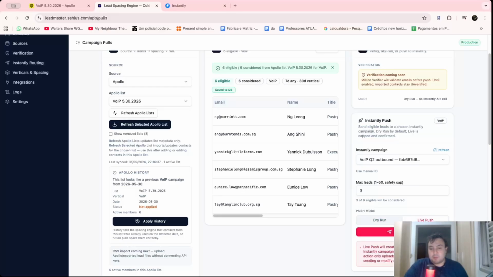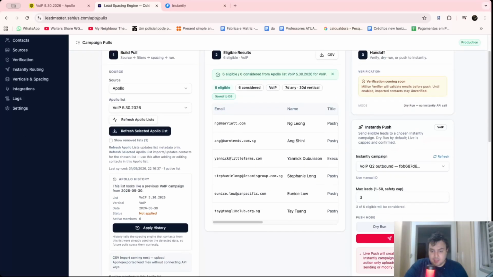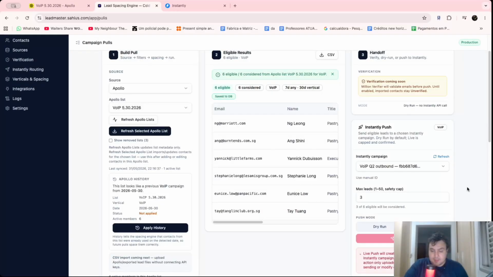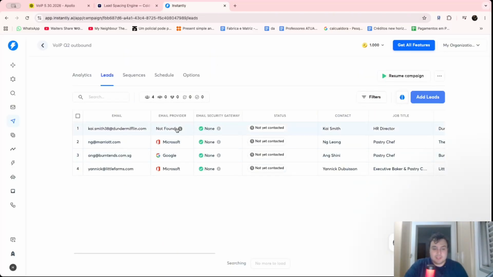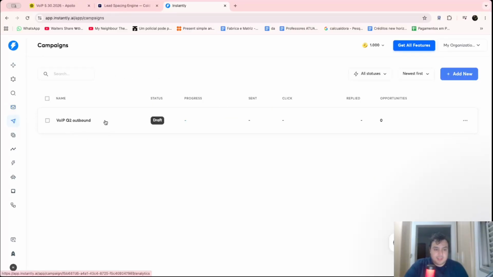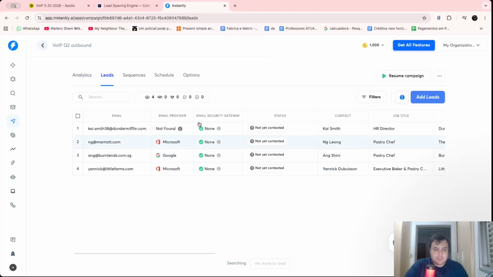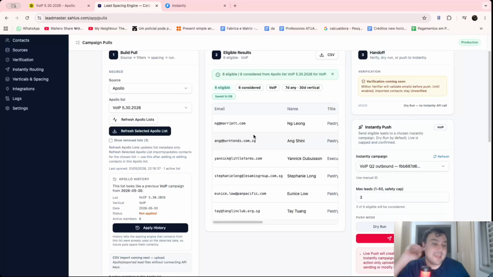So if I were to push them to Instantly, they immediately go to Instantly. Just 3 leads because I put the maximum at 3 leads, so they are here on Instantly, right? They appear here. As you can see, they are here now, and that's very interesting.